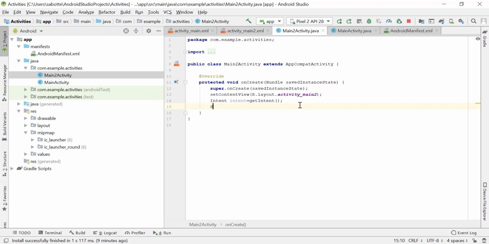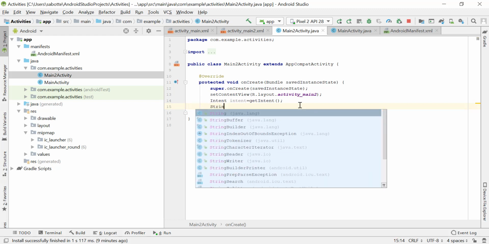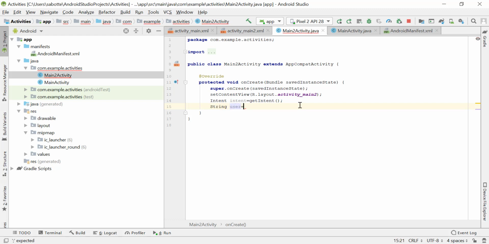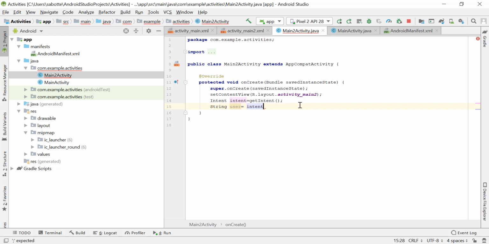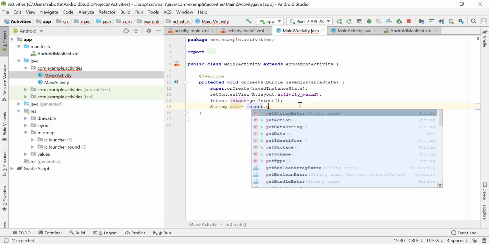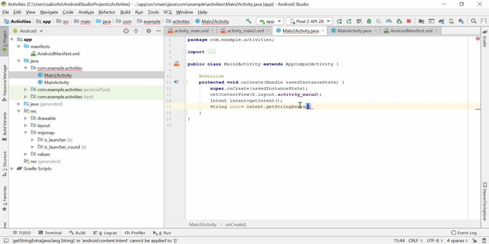So for example, we can create a string, call it user, and this string will be equal to the intent. And from that intent, instead of putExtra, we are getting the getStringExtra, the string that we placed there. And what is the name of that string extra? We called it user. So we are checking the intent, we are getting a string extra from that intent, and this string extra name is called user. So whatever value we have stored in the string extra user will be stored in this string user.